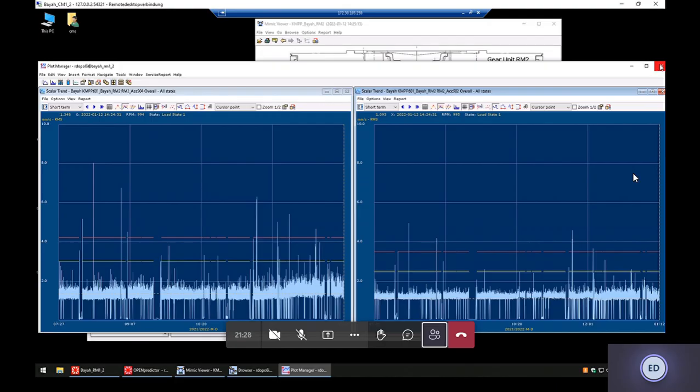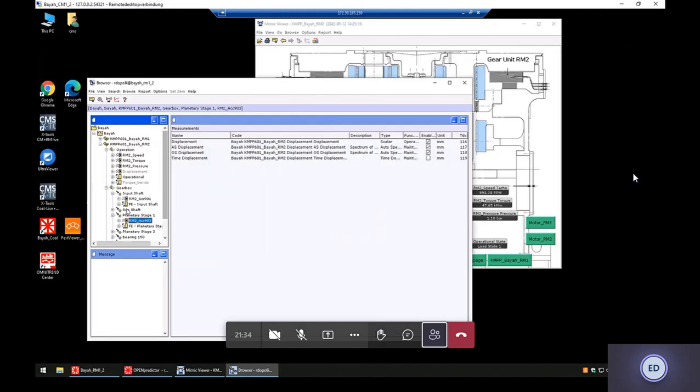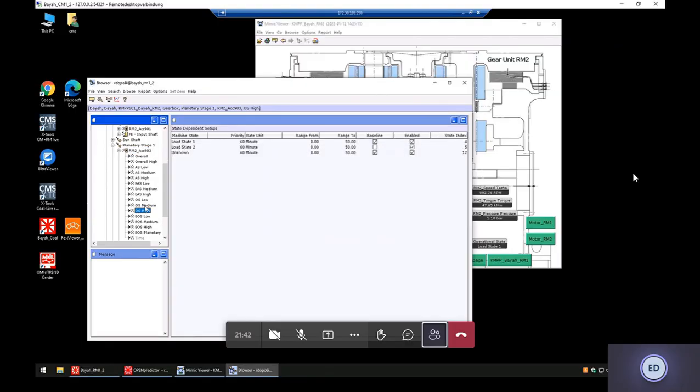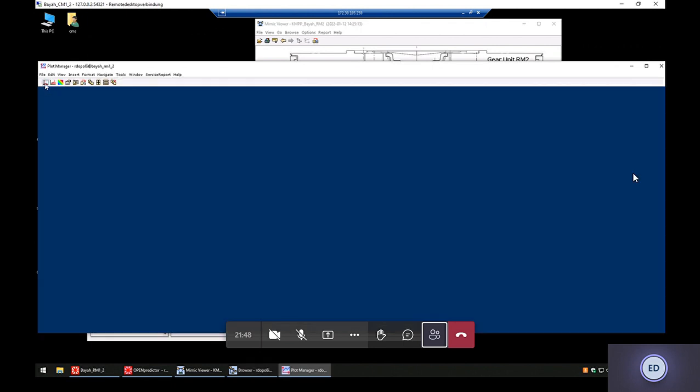If you want to load spectra data, then you always have to go in this browser, select the measuring sensor you want, and then you can click the spectra you want to load, right click, add a measurement list, and now the symbol changed. Now you can see here the spectrum plot.